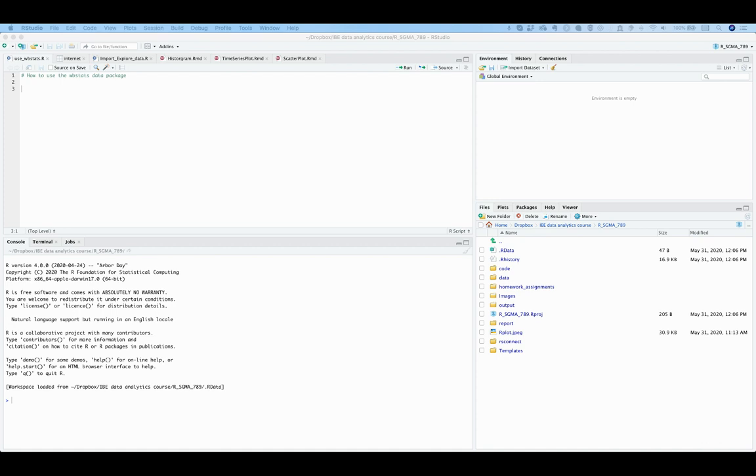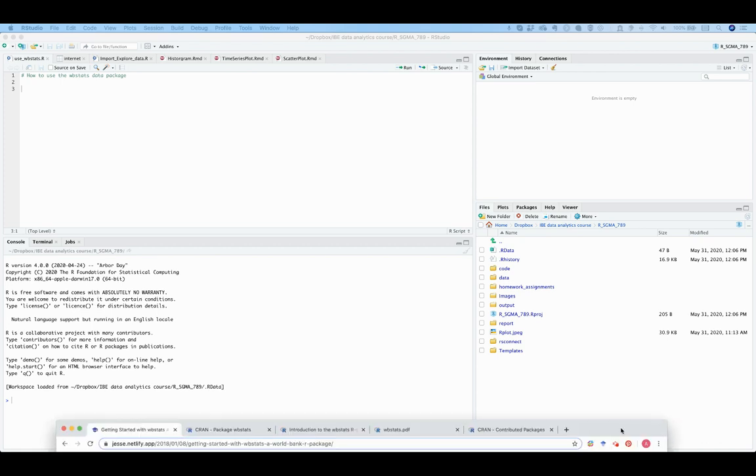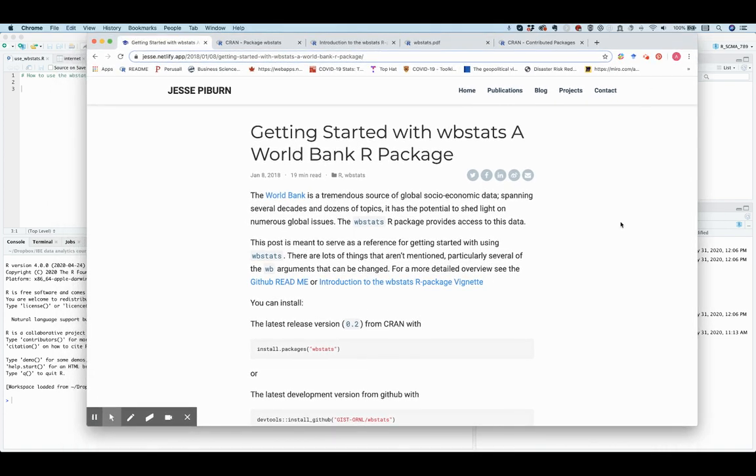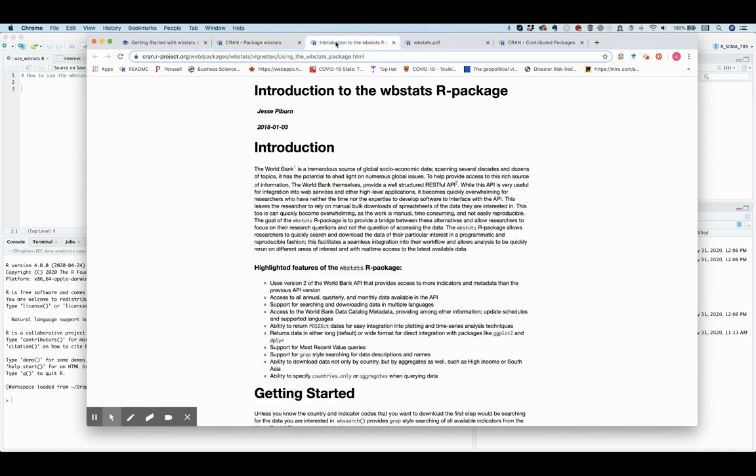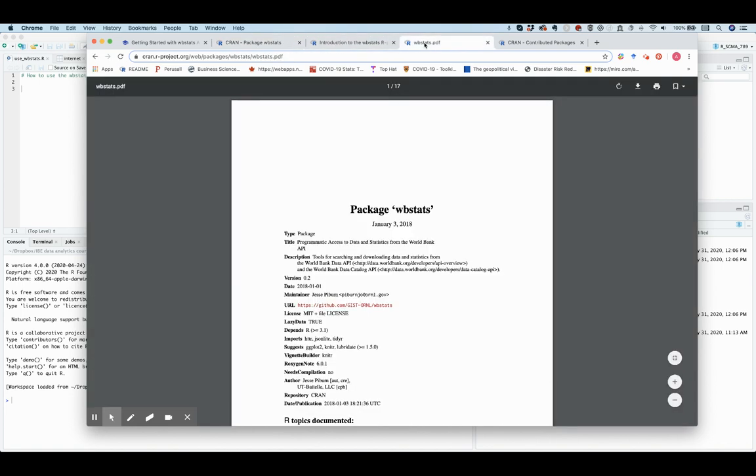There are many data packages in R with which you can carry out some serious data exploration and analysis. One good example is the wbstats data package prepared by Jesse Piburn. The wbstats data package enables you to access a wide variety of social economic data for all countries over the past several decades. You can find a good introduction to the data package from Piburn's tutorial or the package manual on these websites.